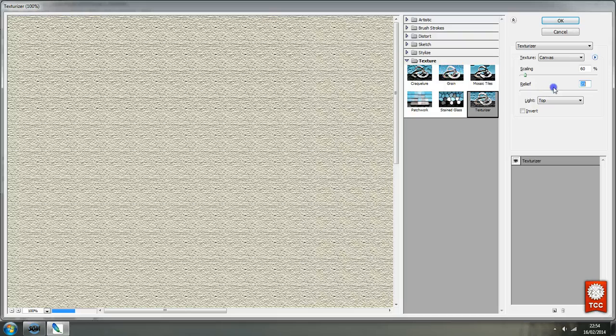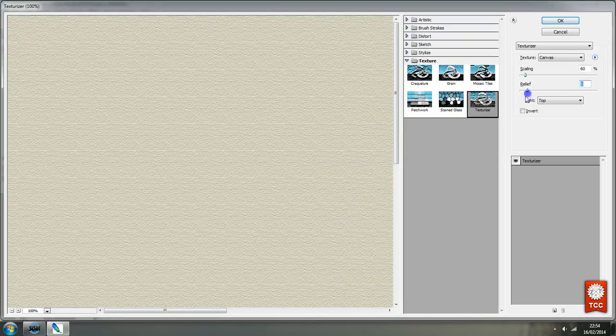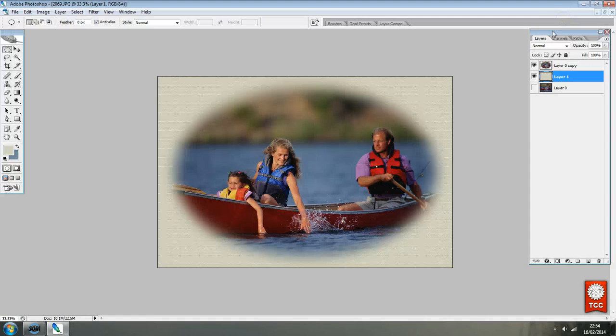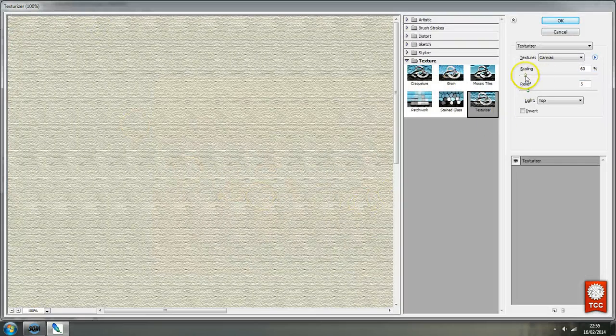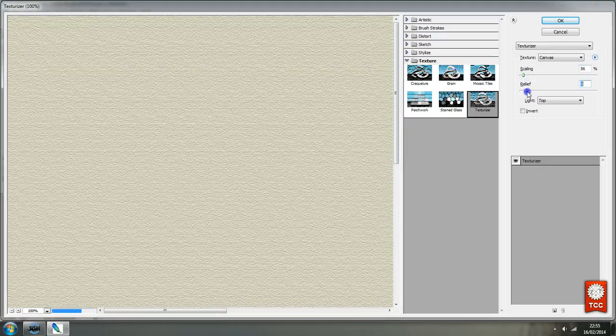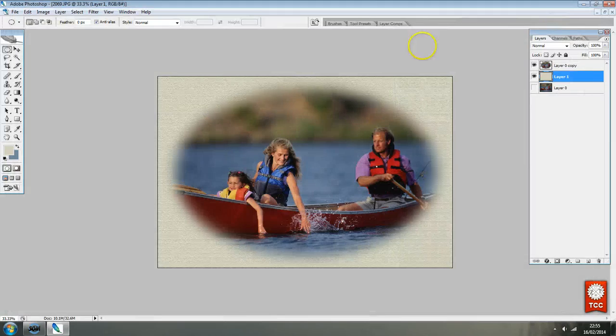The relief you can change. It's a matter of taste, obviously. But I'm going to leave it like this. I'm going to click OK, and as you can see we have a type of almost a canvas background. I'm not totally happy with that, but you can always go back to the filter gallery again and make some changes to it. Click OK and change it to whatever you feel.